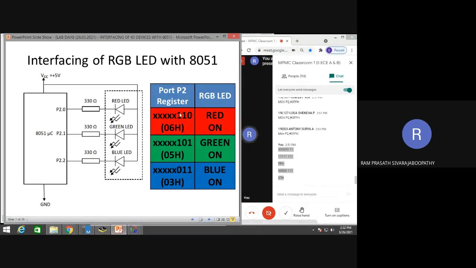For red color, we have P2.2, 2.1, 2.0. Only 2.0 is made 0. What does it mean? The green and the blue LEDs will be turned off and the red LED will be turned on. So red on, others off. Similarly for green, 101. Similarly for blue, 011. Fine? All these things we have already discussed.